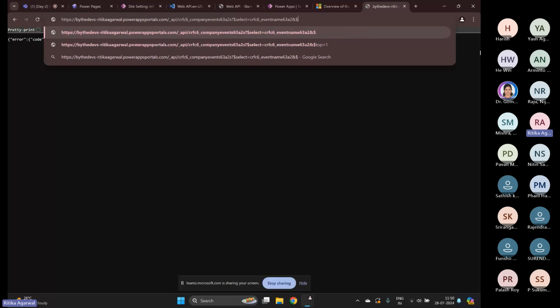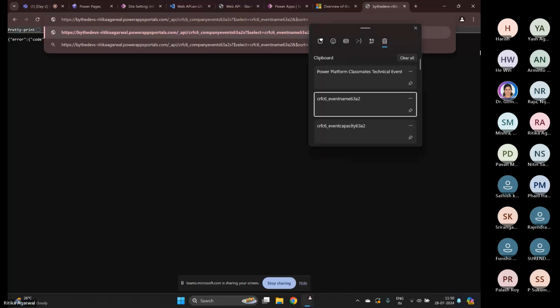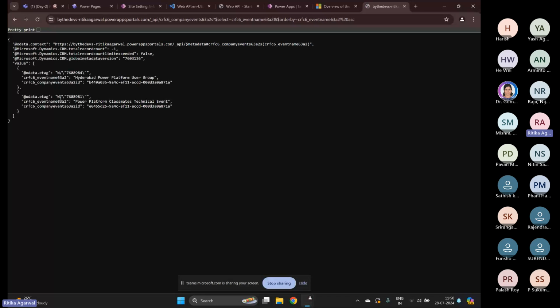And let me remove this and try something else. Dollar sort equals this. Oh no, this ascending sort query parameter is not supported. Oh, sorry, it should be order. Hmm. Order by, yeah, order by.